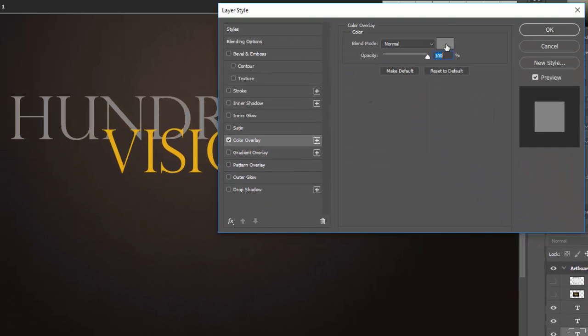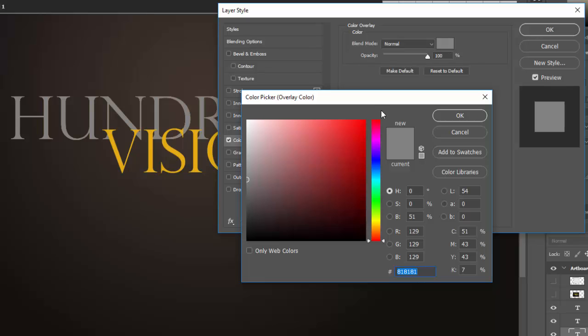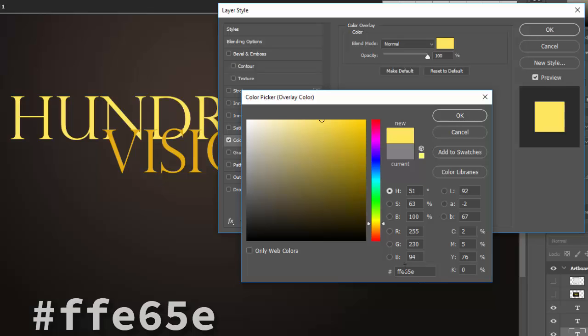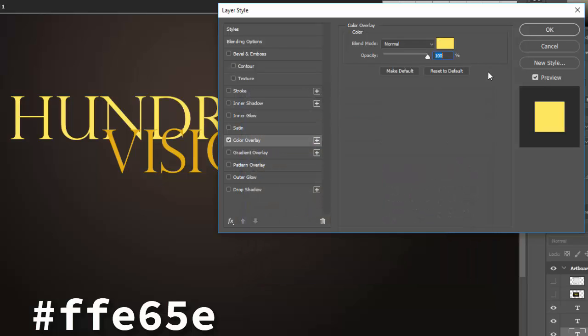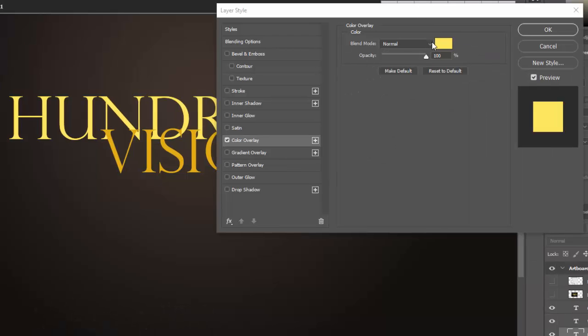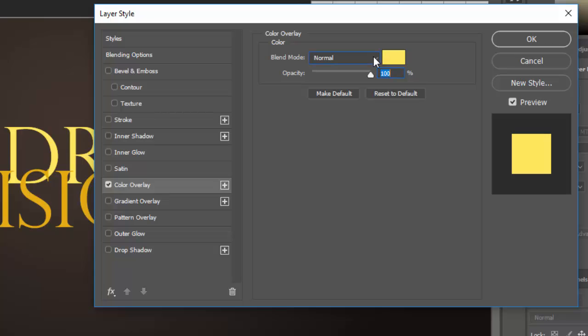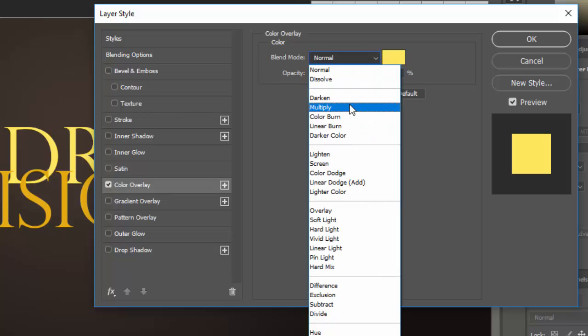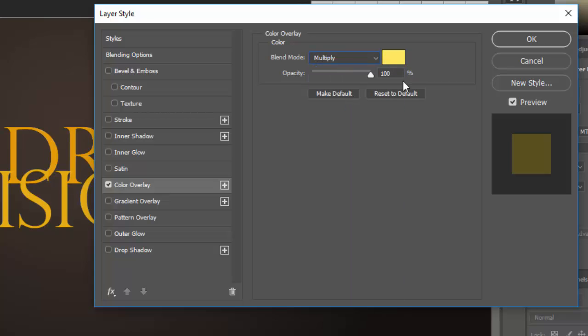And we want to click in here. And what I want to do is I want to actually grab this color here. So it's FFE65E. It's the hexadecimal code for that color. Okay, so I'm back here. Instead of normal, we're going to use multiply. And right here at 100% opacity with that color.